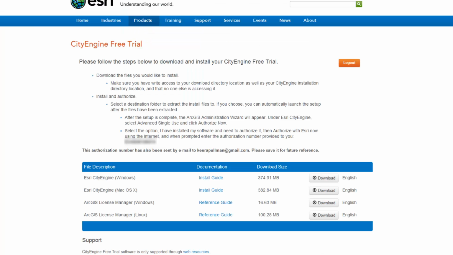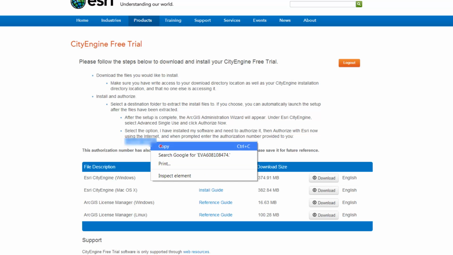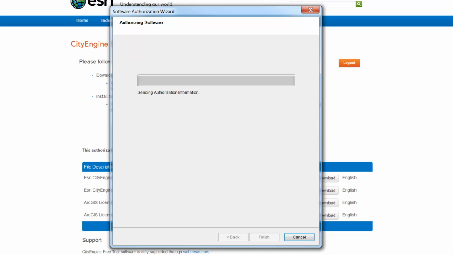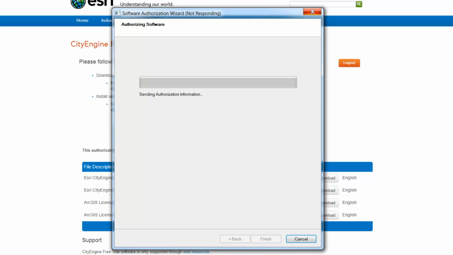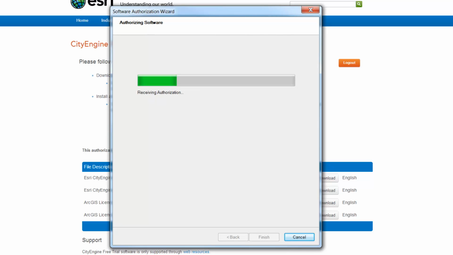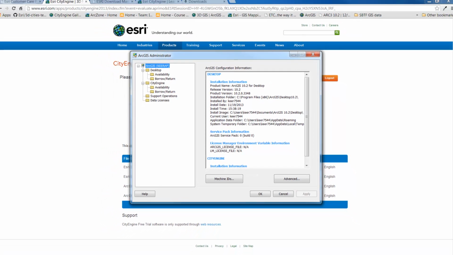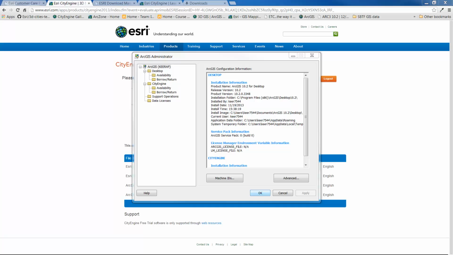Next, this is where you can copy and paste the trial evaluation number if you're using the trial version. If you have a provisioning file or a file that's been supplied to you, this will already be populated for you. Click Next, and then wait for the authorization to complete. Once the authorization information has been sent, and you're successfully authorized, you can click Finish and we can begin using CityEngine. Now click OK to close the CityEngine administrator.